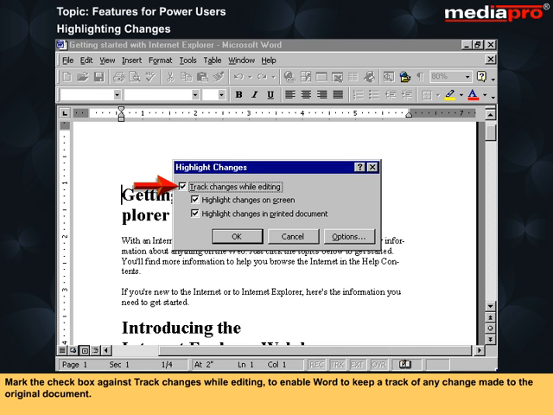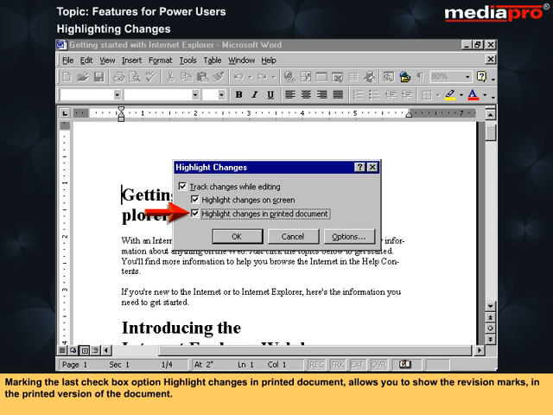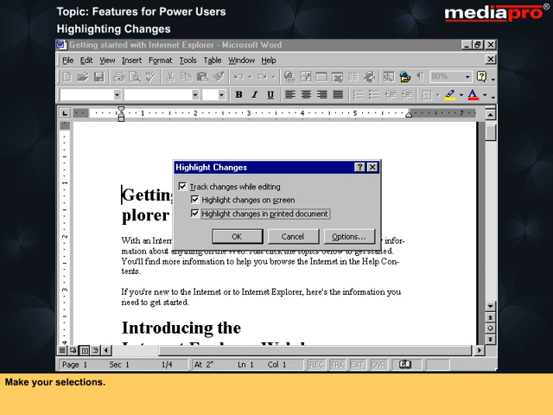Mark the checkbox against Track Changes while editing to enable Word to keep track of any change made to the original document. In addition, if you want Word to make the changes visible while you work, you mark the checkbox against Highlight Changes on screen. Marking the last checkbox option, Highlight Changes in printed document, allows you to show the revision marks in the printed version of the document. Make your selections. Click on OK to invoke Highlight Changes.